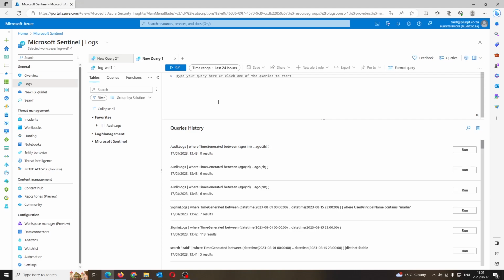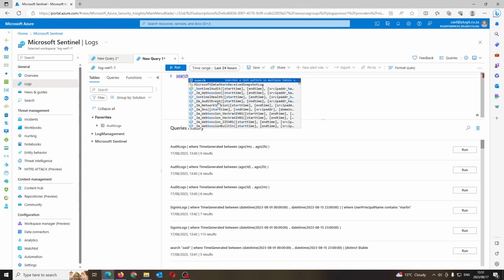Another addition to the KQL series, Kusto Query Language. Today is just going to be a brief video. We are going to be looking at the search function and how that can help us in many different ways.